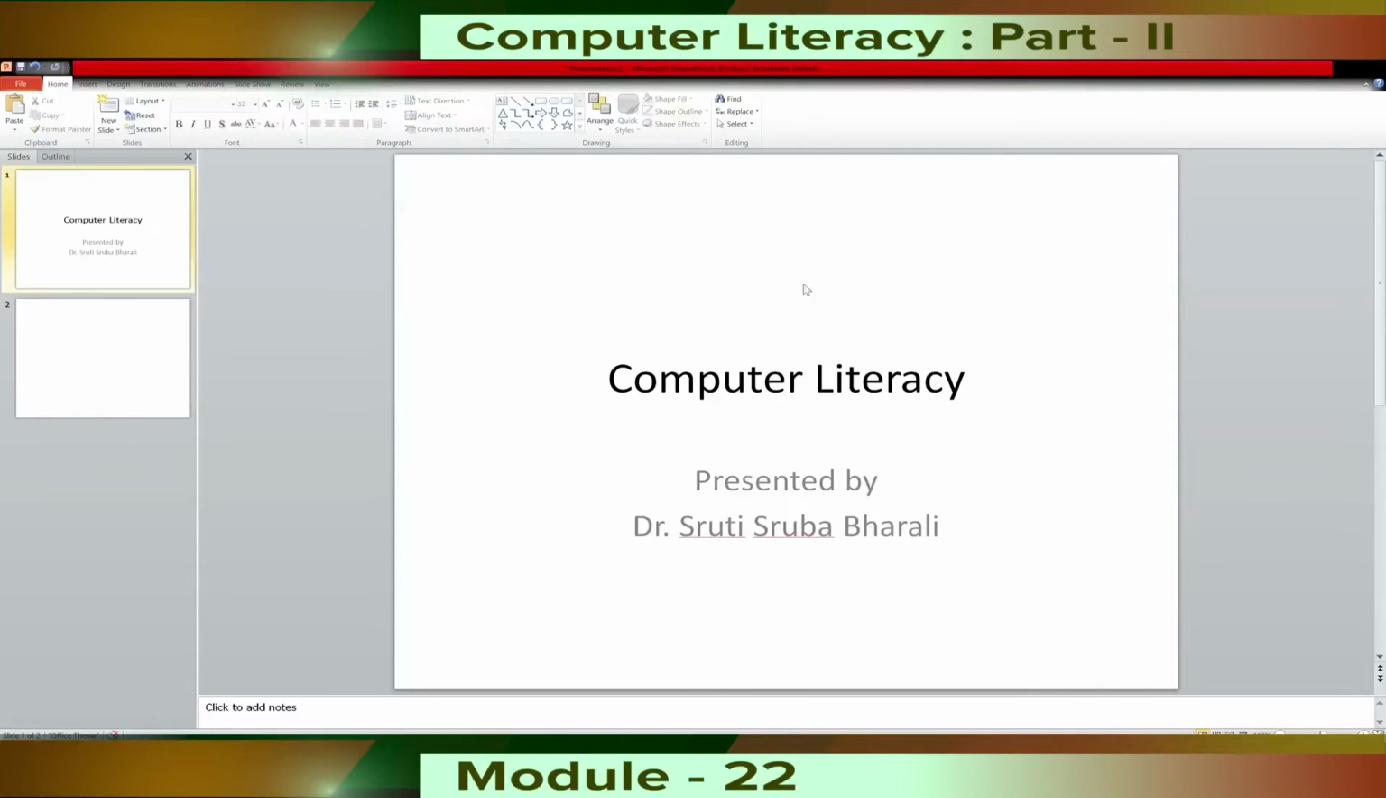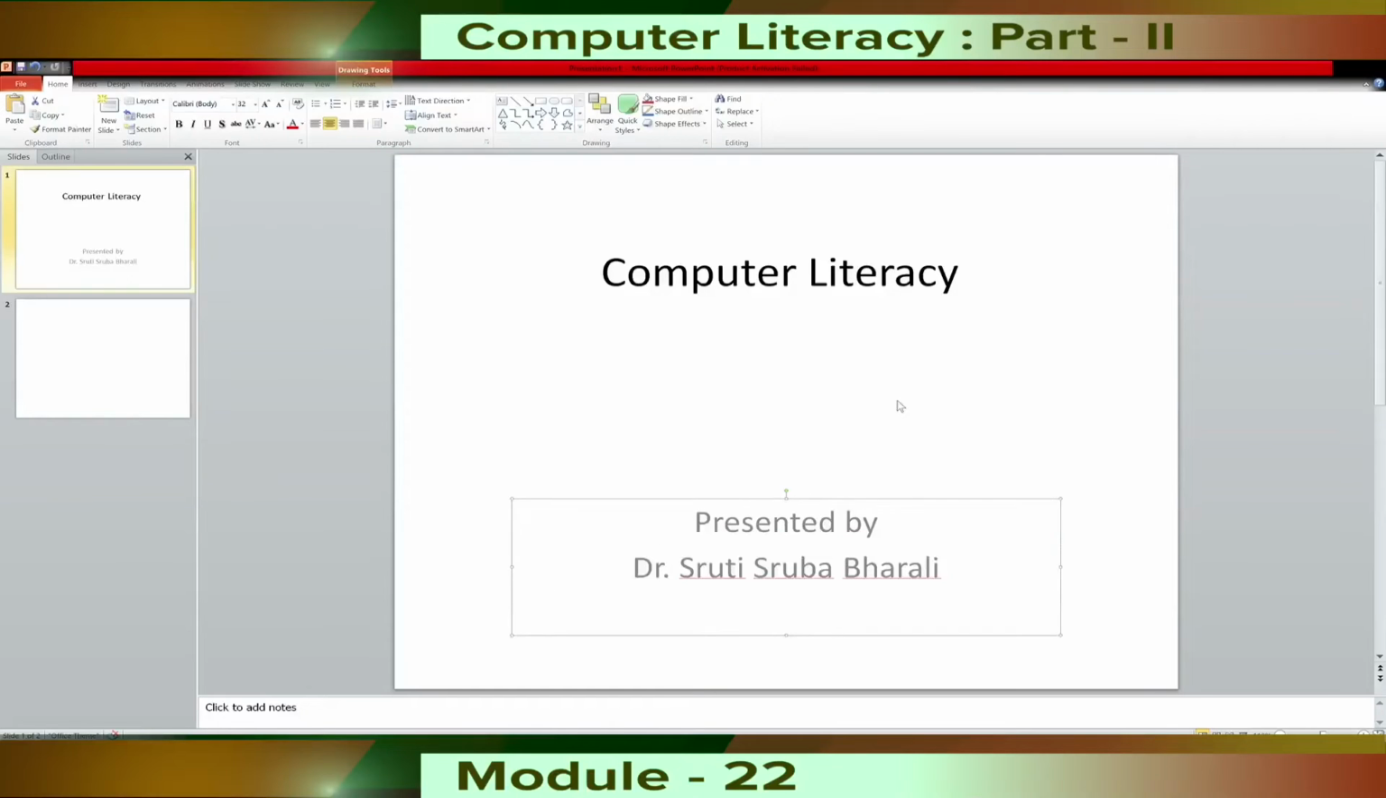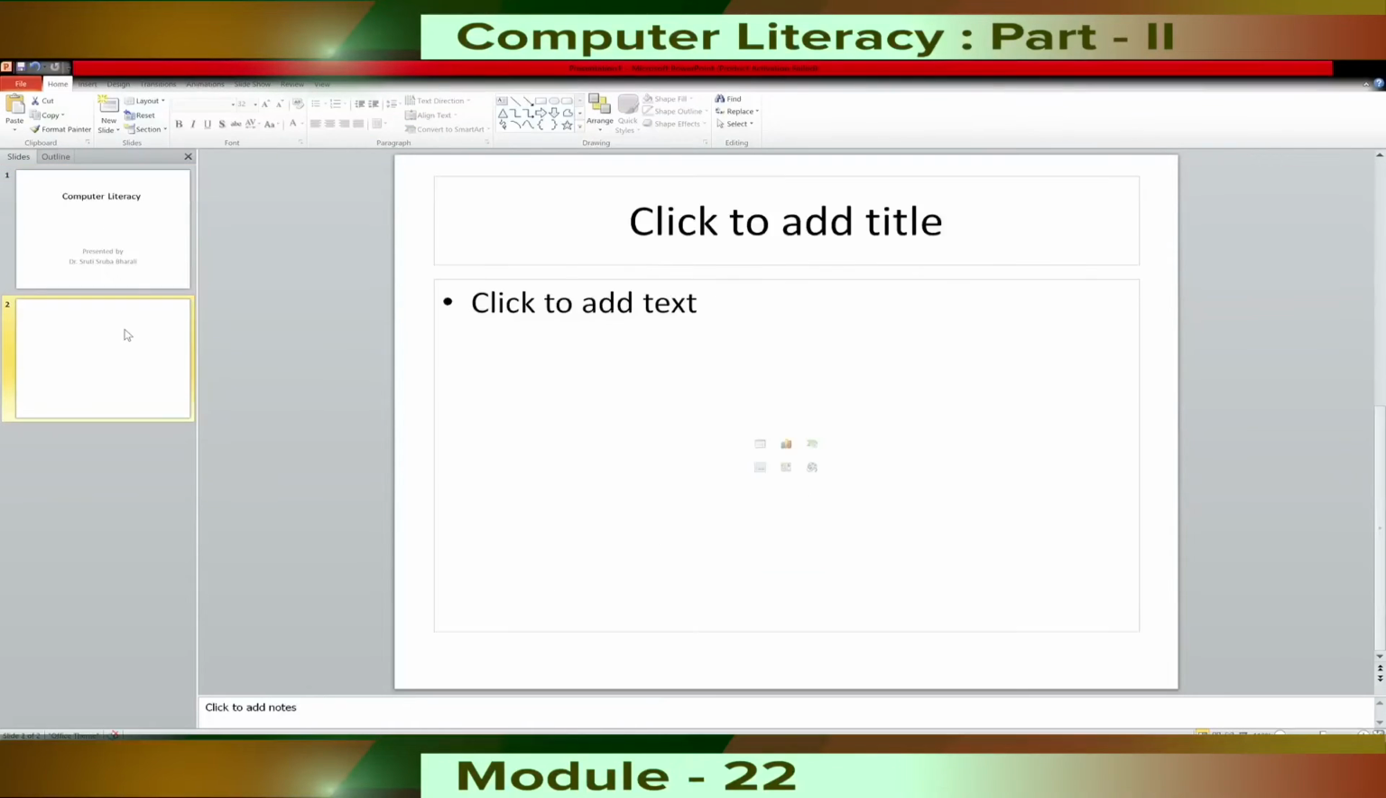So this is our title slide, and what we can do here is these are the placeholders, so we can move them around. Wherever you want to position these placeholders, we can do that. Next, this is another type of slide, which is a title and content slide. Let me type something here. Let it be components of computer.